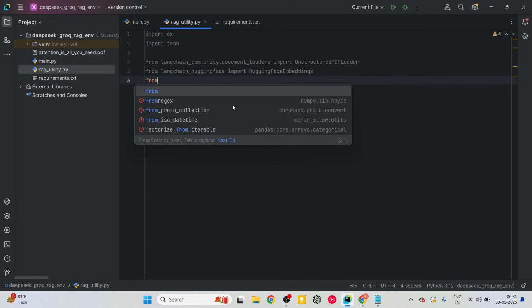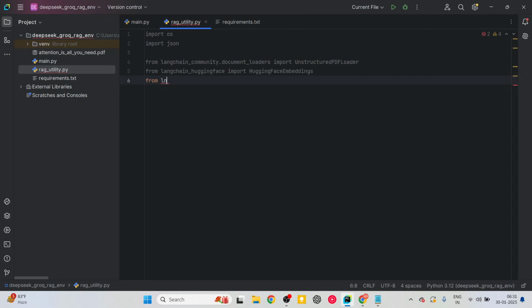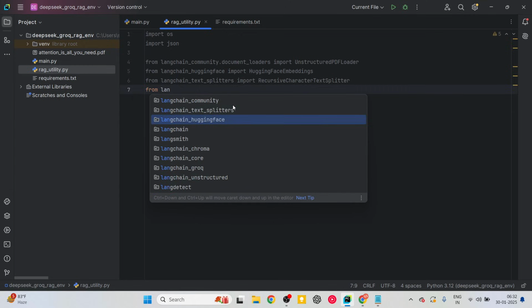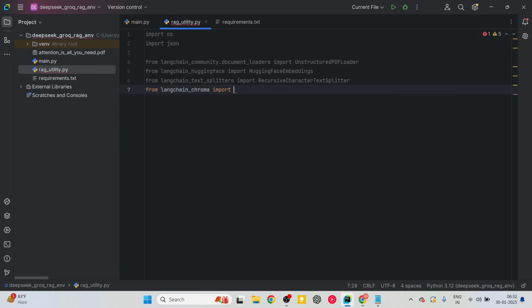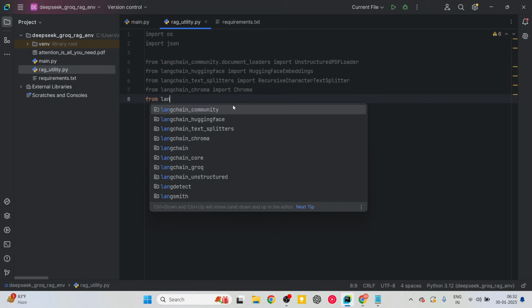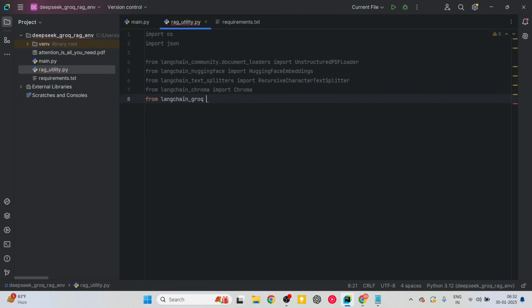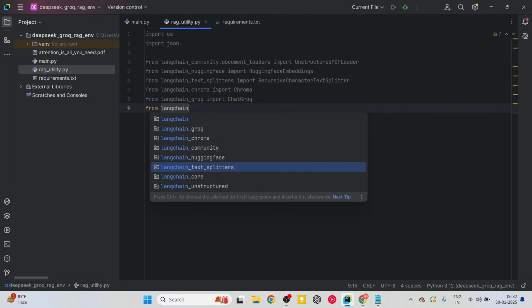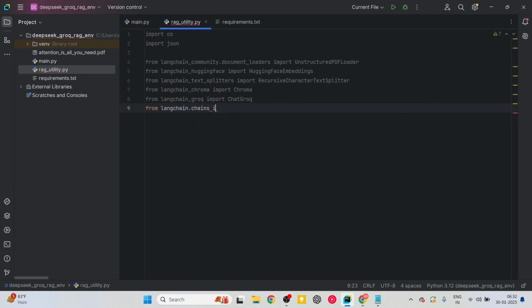From langchain_text_splitters import RecursiveCharacterTextSplitter is what we need. And then I'll explain to you in a minute the purpose of all these things. Just hang in there. From langchain_chroma import Chroma. From langchain_groq import ChatGroq. Finally, from langchain.chains import RetrievalQA. These are the things that we need.